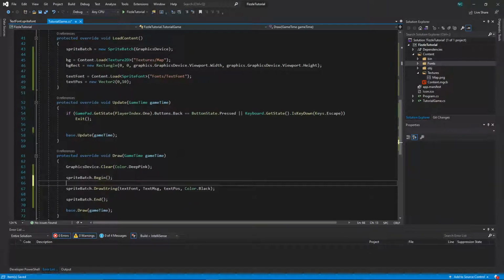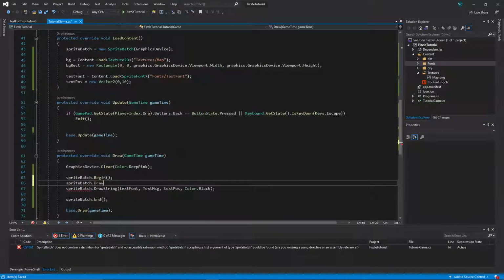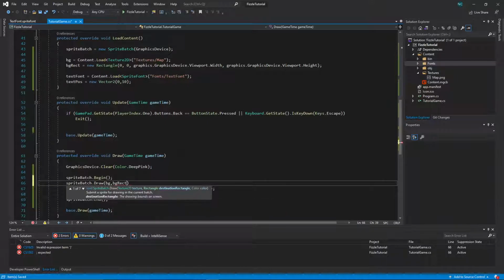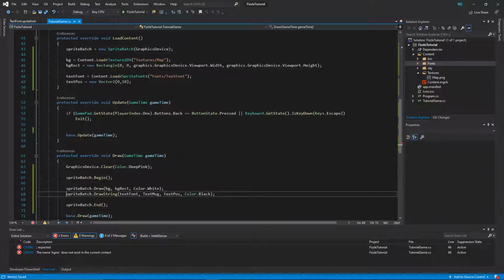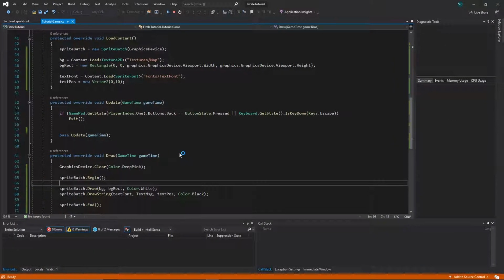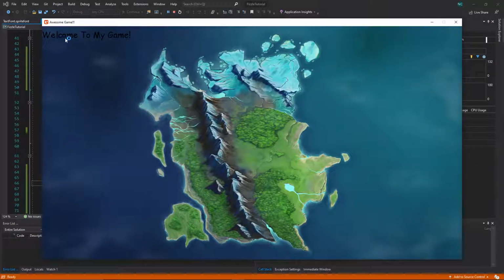Because I want the text to be in front of our texture, we're going to draw it back here. So sprite batch dot draw. We're going to say background rectangle, and a color dot white. What color does in the case of textures is it tints it. So if you say like red or gray or whatever, it will tint it to that color. Let's run it. Here we go.